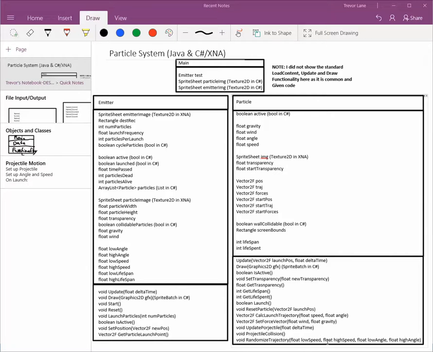But because of the way things work, the main requires emitters to do its job. But the emitter can't do its job until it has particles. Since they all rely on one another in a chain, everything is basically going to require the particle. So we're going to start with particle and then work our way backwards up to the main eventually.